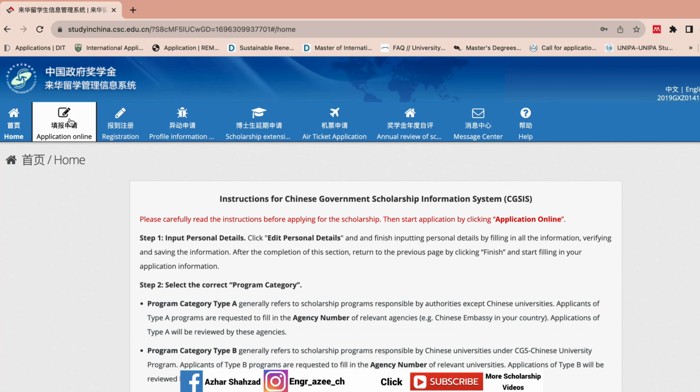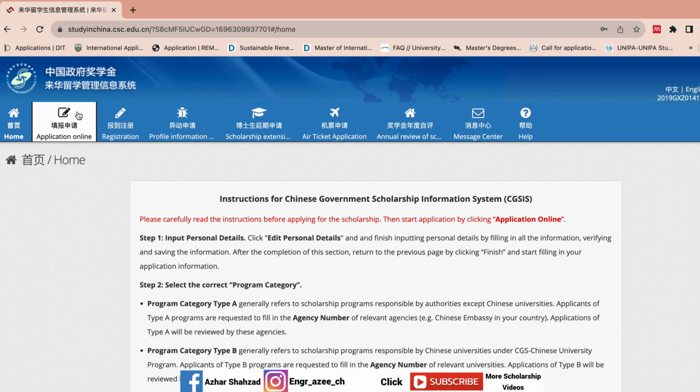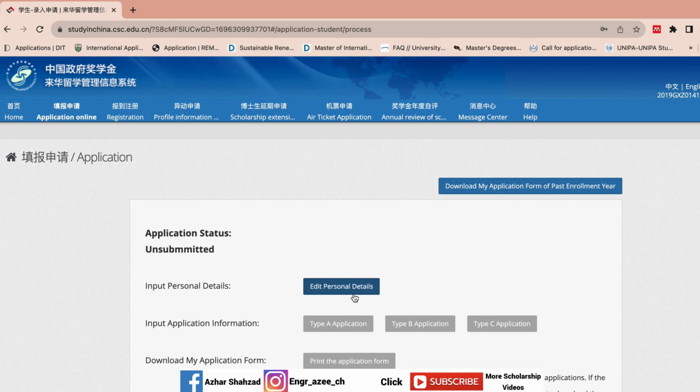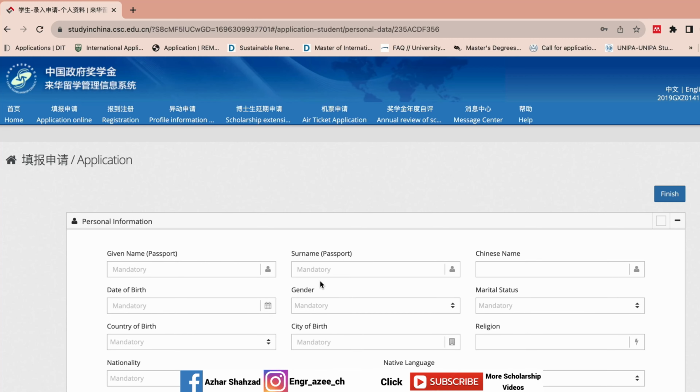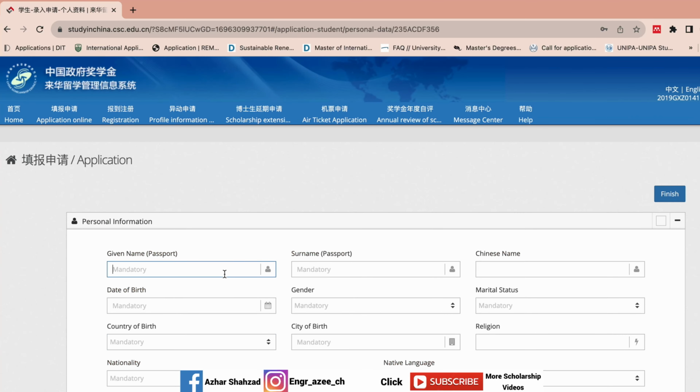So here is where you need to start your application. यहाँ से आपने Chinese Government Scholarship की application start करनी है. So I will click this one and first of all I will go, I had applied before, so I will edit my information here. So this one is the first portal, okay, where you need to register your name and everything. Okay, so here I will write my passport name. यहाँ पे आपने given name लिखना है.